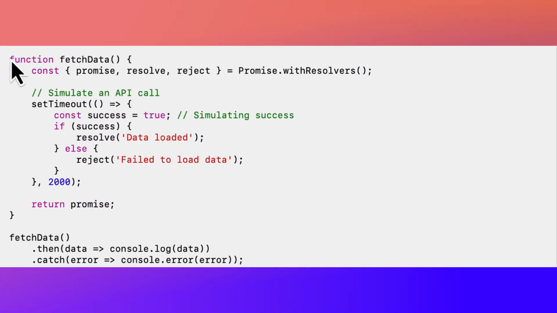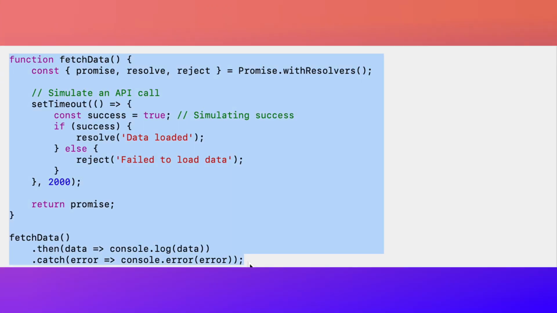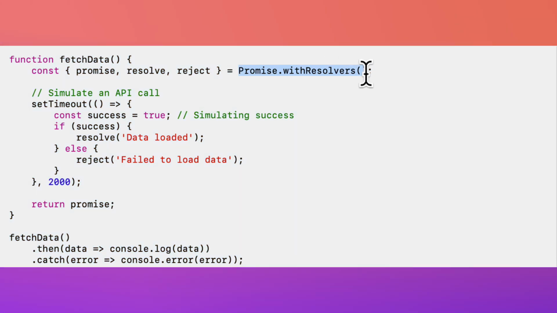In this example, we are simulating an API call. Promise.withResolvers allows us to clearly handle success and failure without cluttering our code.